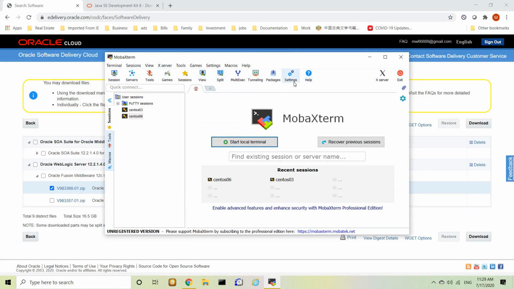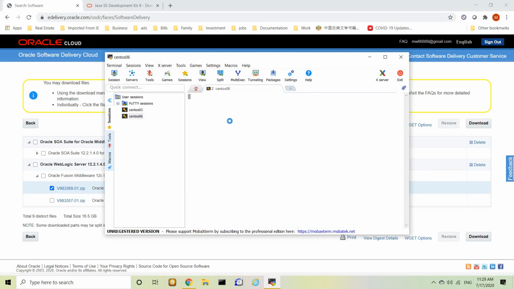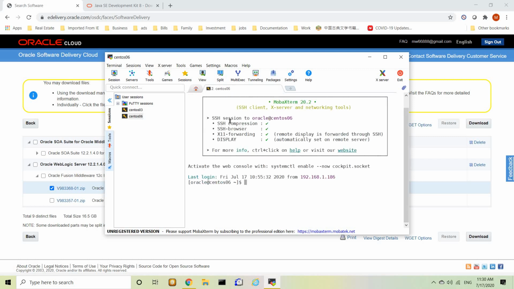I already downloaded and moved to the server. Okay, let's connect to the server.